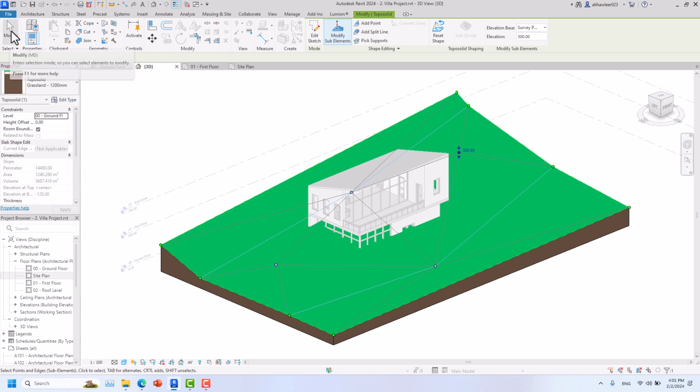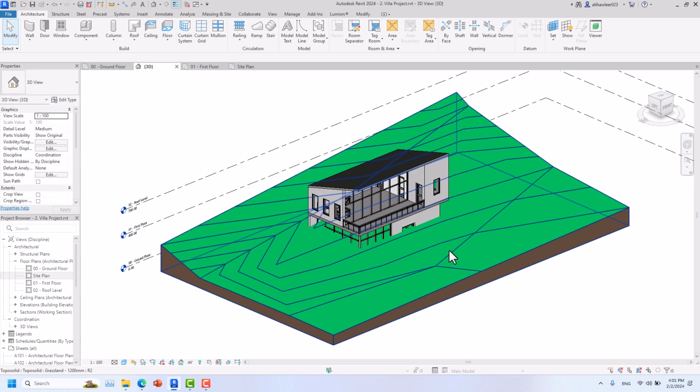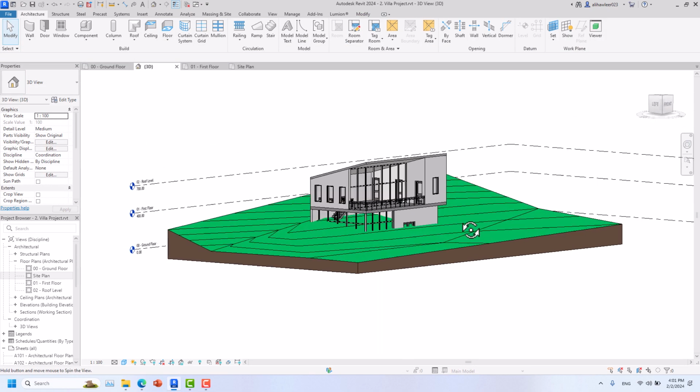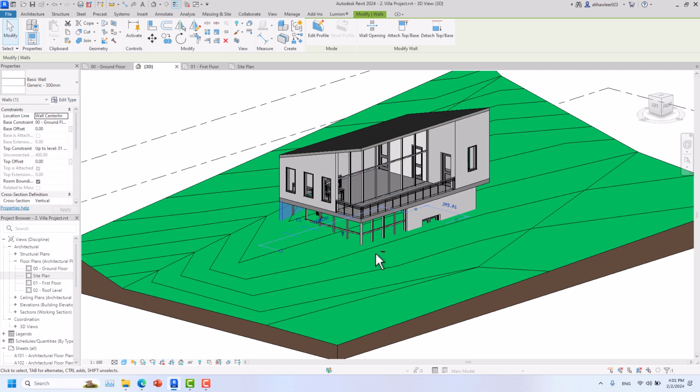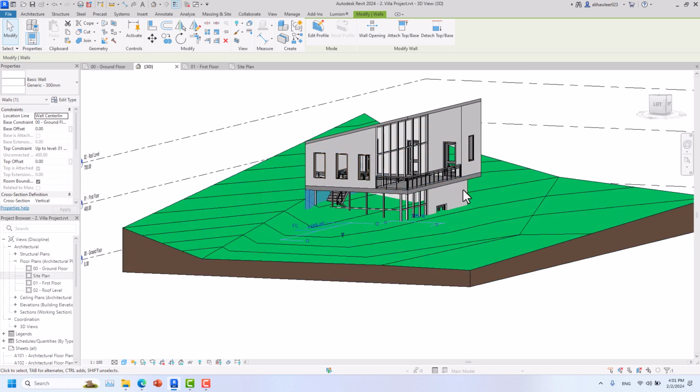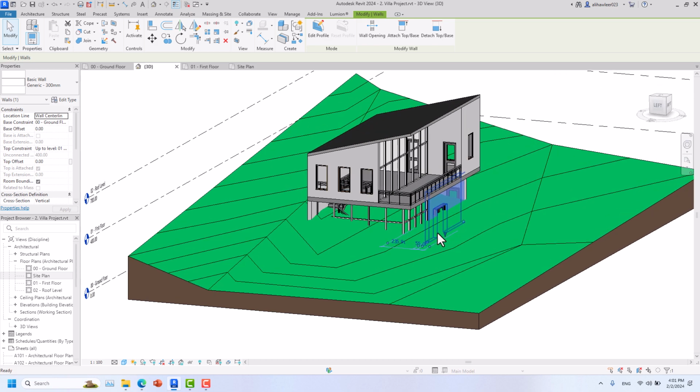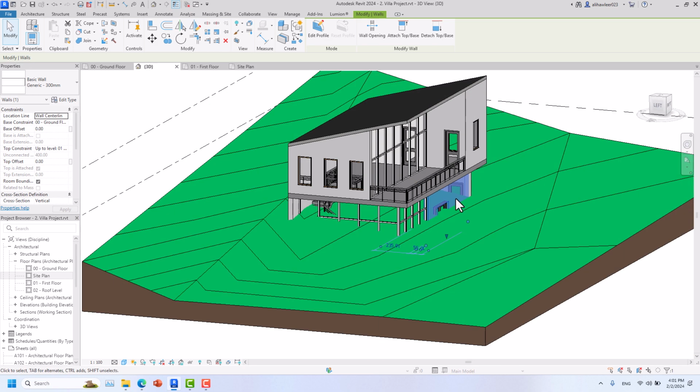So now I'm going to click on it, and you can see my building interacts with the topography, interacts with the building. If I click on this, you can see, and if I click on this, let me just click on this. Yeah, see inside it, see it's too much.